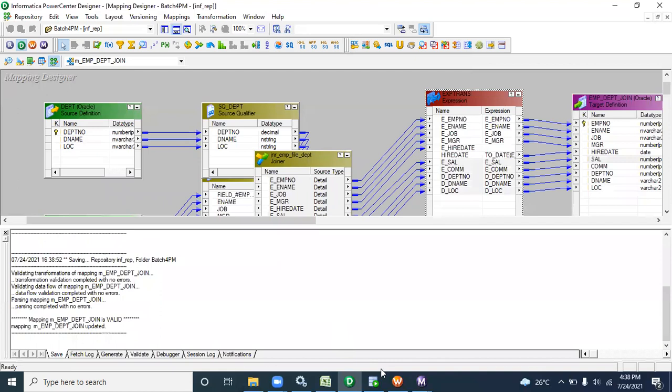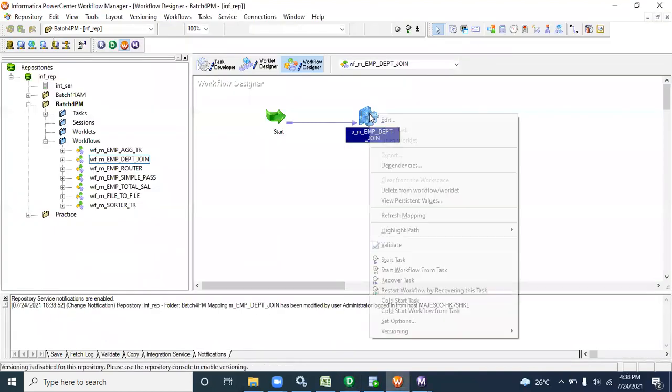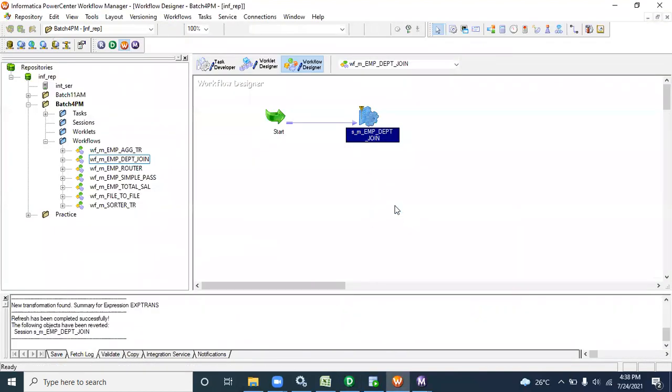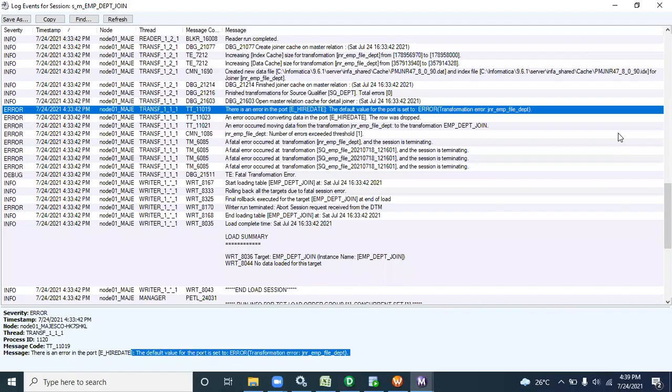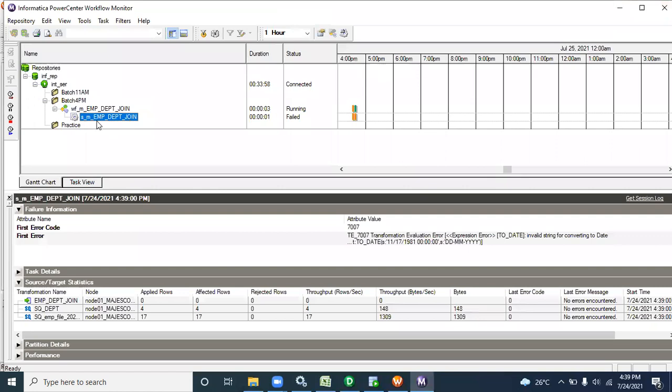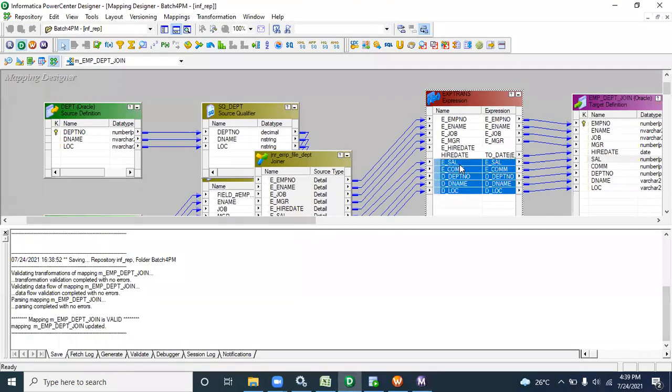Then Control S. Then go to workflow, right click, refresh it, then Control S. Right click, start. In this manner you have to do the debugging. Sometimes it fails. Again fail. Okay. Converting date function value will be DD MM. Okay. MMDDYY have to be the alternate equivalent.